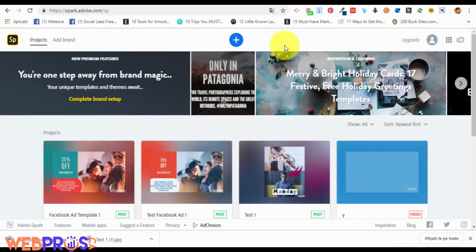Now, in the previous lecture, we have seen how we can create different types of graphic designs using Adobe Spark, especially for social media and for ads and marketing campaigns. Now we are going to see exactly how we can create a type of graphic that we can use for classical marketing campaigns like prints, right? So what we are going to create in this lecture is a type of flyer.